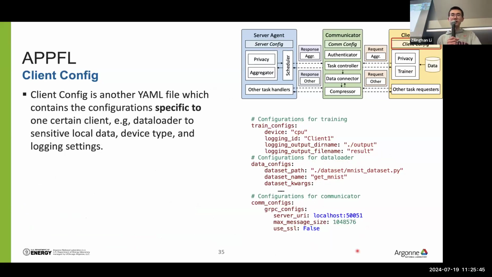For the client config, each client has another YAML file which contains configurations specific to that certain client, for example the data loader file to load the sensitive local data, and the device type, whether you want to train using CPU or GPU, or auto if you want to utilize all available GPUs. It also has some logging settings, as well as the communication settings. For example, if you use gRPC for communication, what server URL you should connect to, and what maximum message size you would like to send.